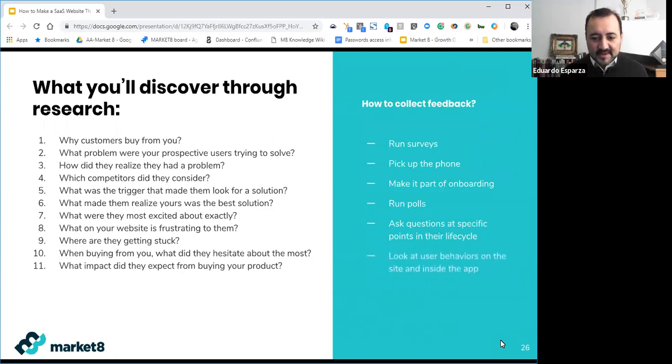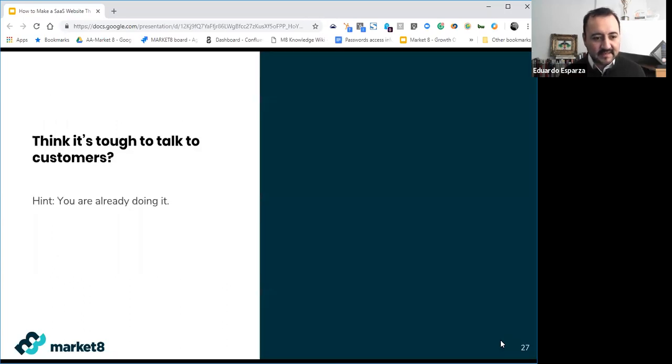And then look at user behaviors on the site and inside the app. All of this is going to give you a lot of insight. I hear a lot that some companies think that it's tough to talk to customers. Well, the hint is you're already likely doing it. You know, for one, product.